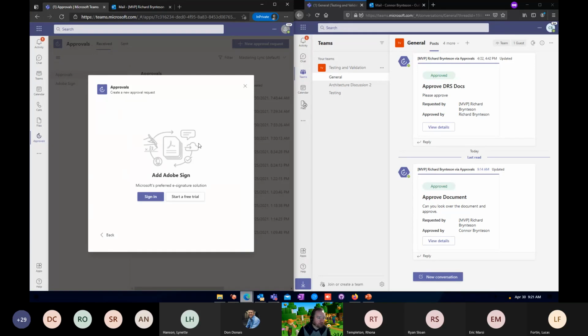So the first thing, you do have to have an Adobe. I don't have an Adobe Sign account, unfortunately. I could probably create one real quick. But it basically just links the approval request back to Adobe Sign. So it forces them through the Adobe signature process so that they have the verifiable signature, is how it works. So that's the basic concept.